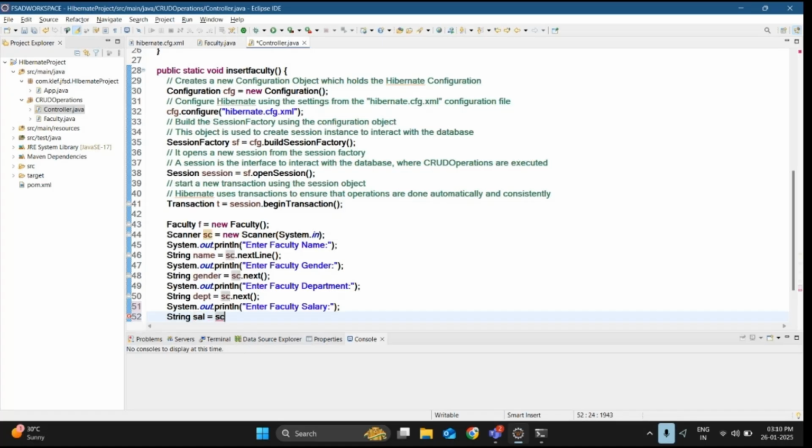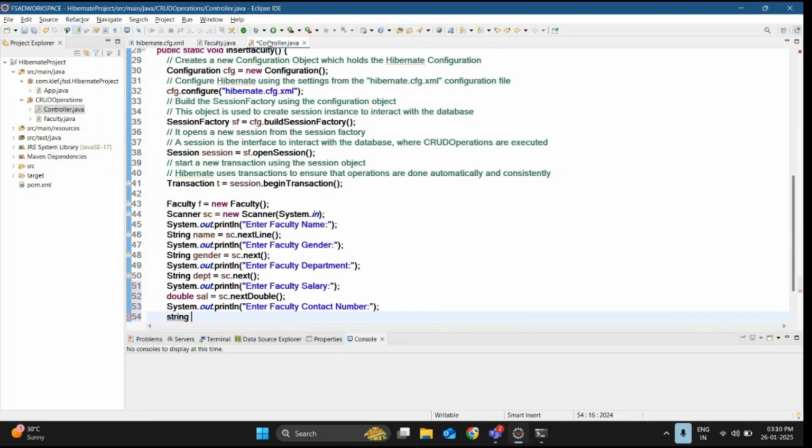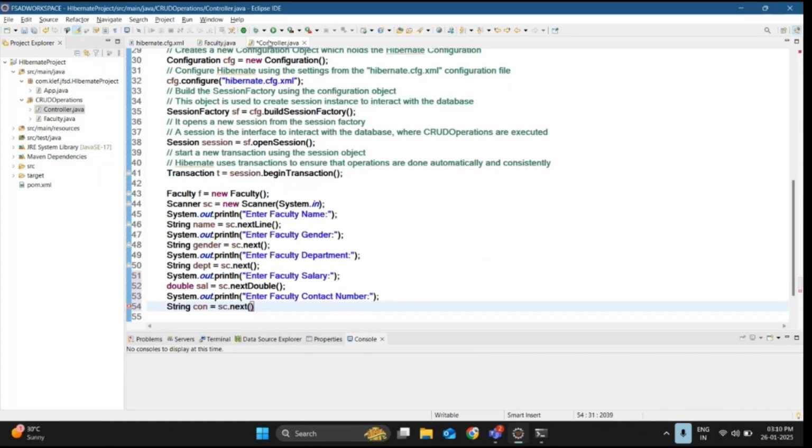Sal. Not String, I think so. It is double, I think so. Double sal is equal to sc.nextDouble(). Let me enter faculty contact number. String con is equal to sc.next(). As of now, I am ready. I have written every line of code to take input from my user. It's okay. It's fine, guys.